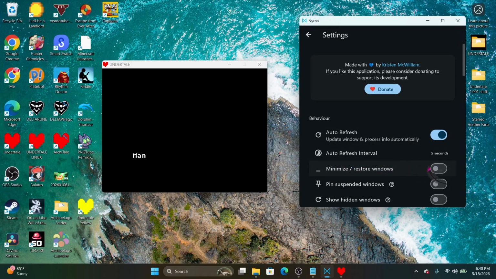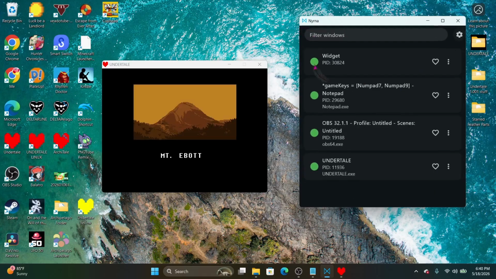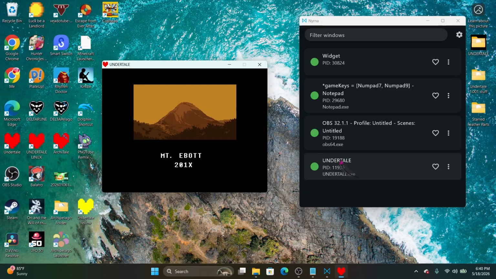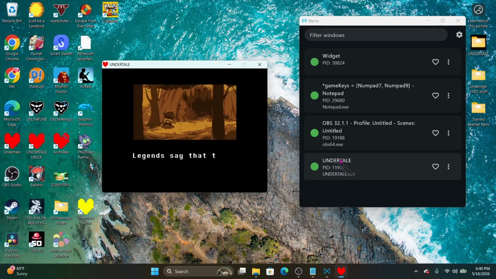Now, we're going to go to the settings, and we want to go to where it says minimize and restore windows. So now when we click here, not only will it pause Undertale, but it will also take it down to down here. And when I press it again, it brings Undertale back.